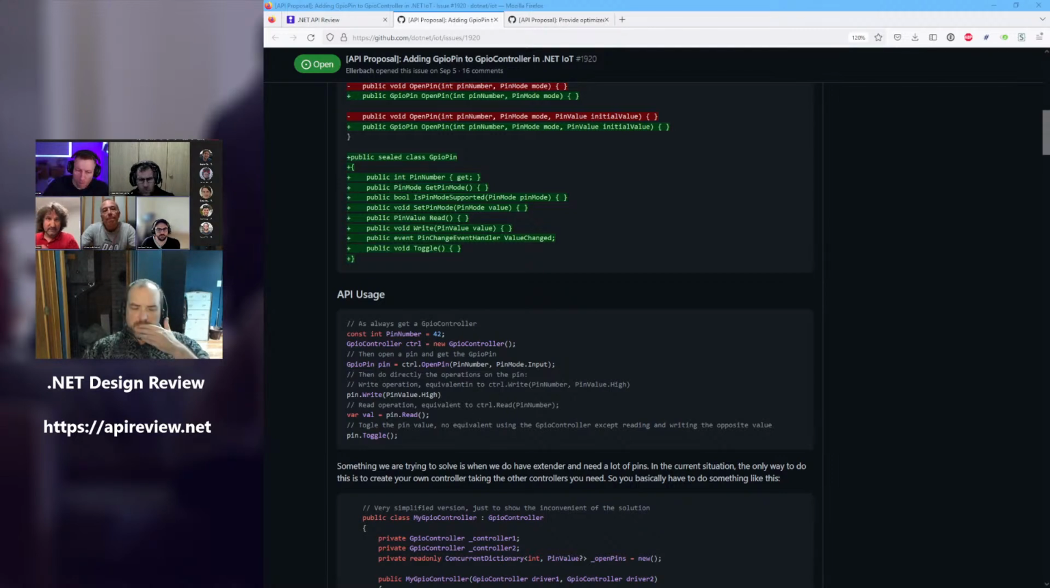Yes, and nanoFramework does have GPIO pin. That is important, absolutely. It's the same definition. The class is sealed as well. It's also a way to align.